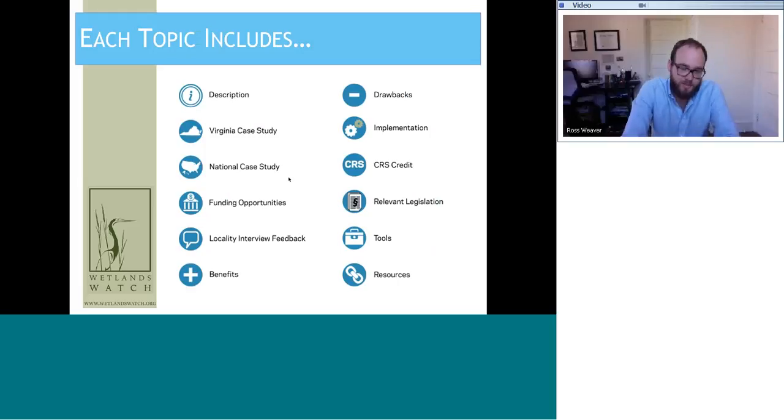So within each of those topics, we have a number of different sections, and I'll go through all of these within the comprehensive plan. But just to give you a general idea, this is the information that we heard was most requested. We heard there's a really big need to get funding opportunities, to learn about new tools, areas to find multiple benefits, things like CRS credits. So we try to include all of the most requested information in each one of these topics.